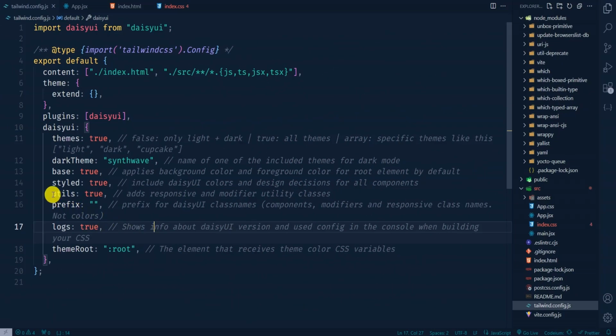After that, we have prefix. Prefix is a good thing for using DaisyUI alongside other libraries. If you want to work with two CSS libraries, let's say you are using DaisyUI and another Tailwind library or Tailwind component library, or another design library.